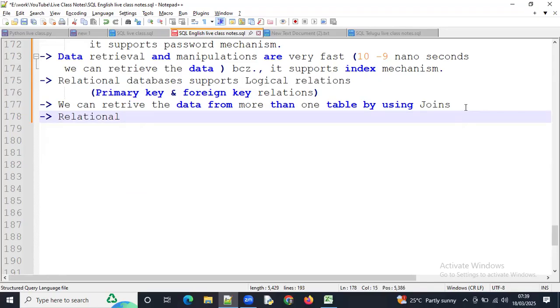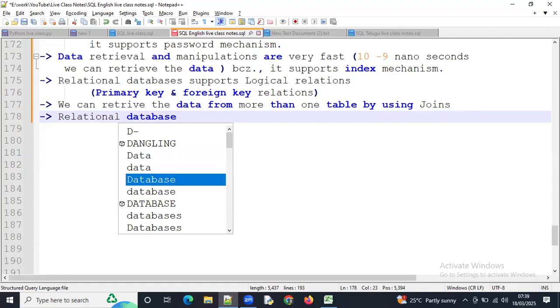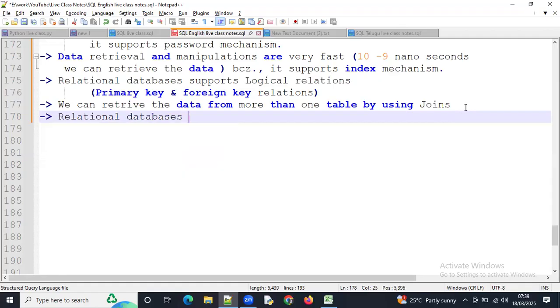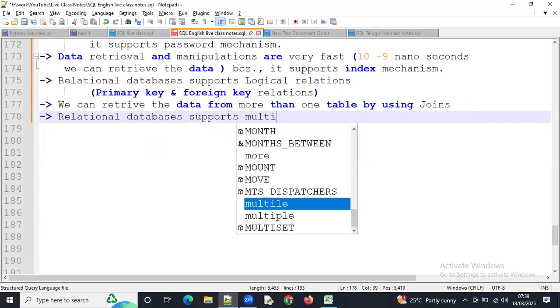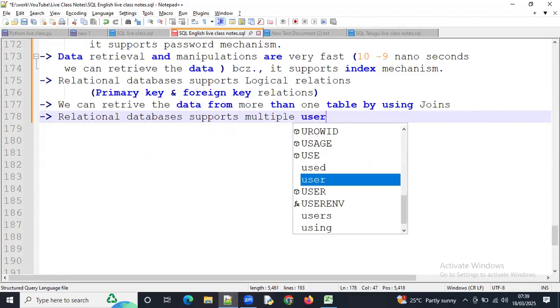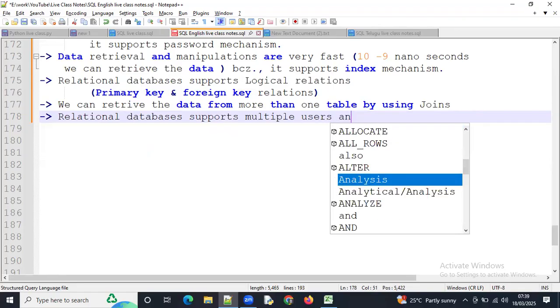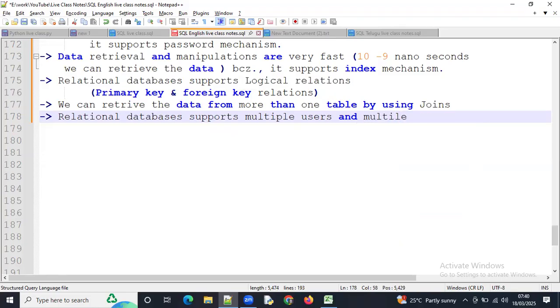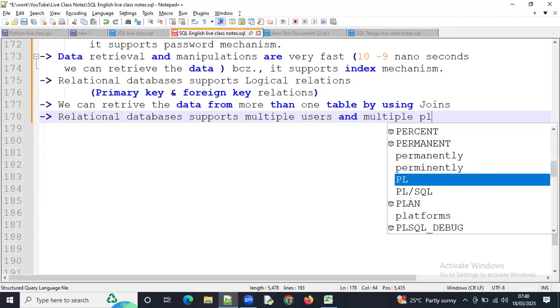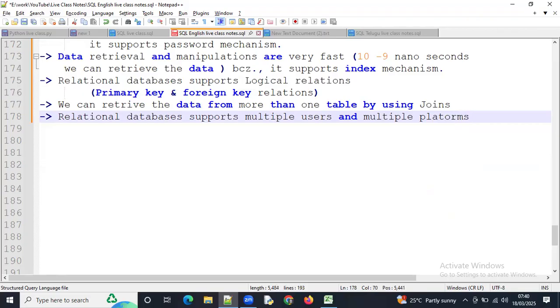Relational databases support multiple users and multiple platforms.